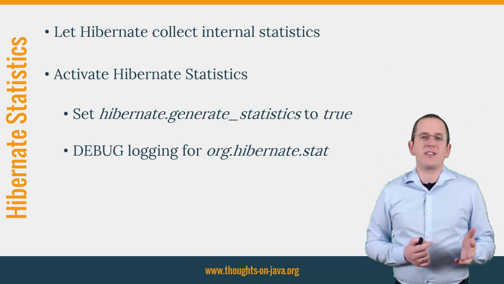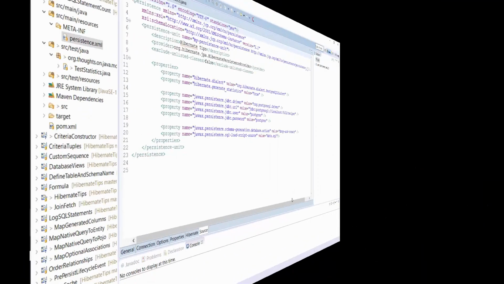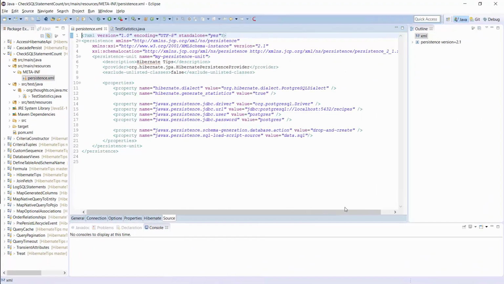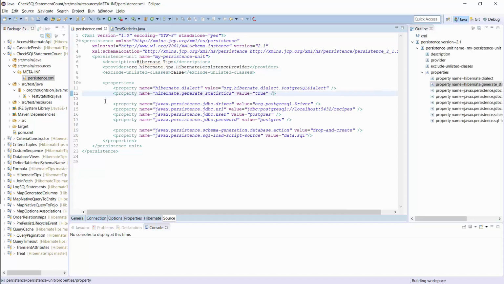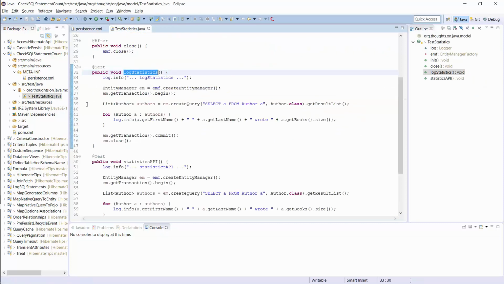Let's have a quick look at an example. In this example, I activate the statistics in the persistence.xml file. You can see it here. Hibernate will now collect a lot of information about each session and write a log message with the most important metrics when it closes the session. I prepared this simple test case to show you the log output.